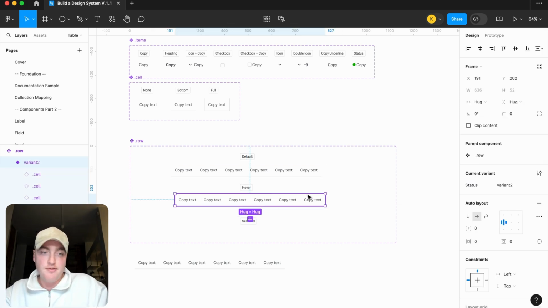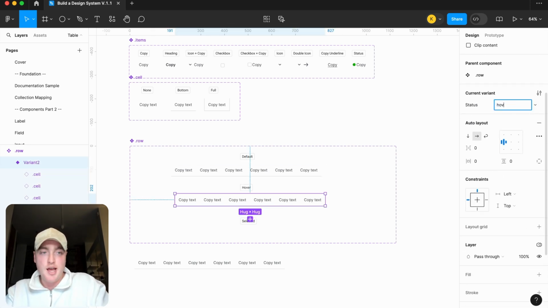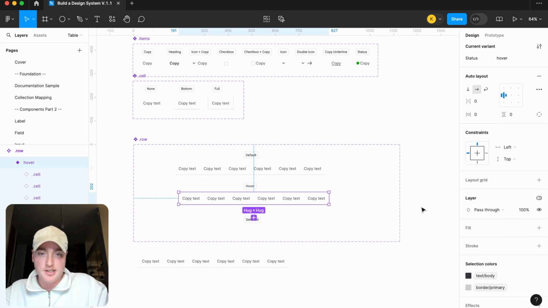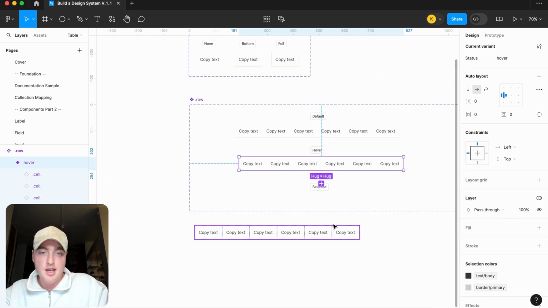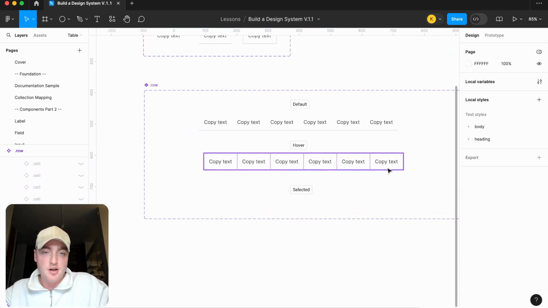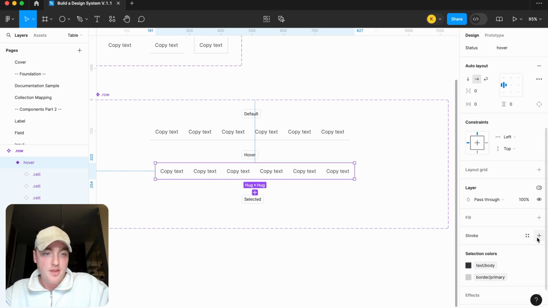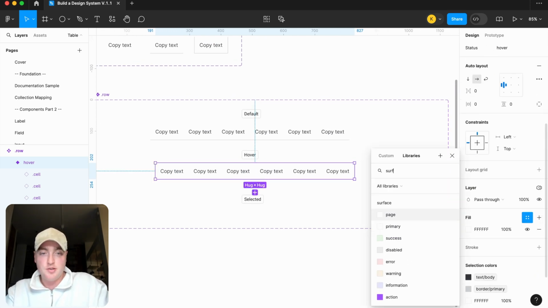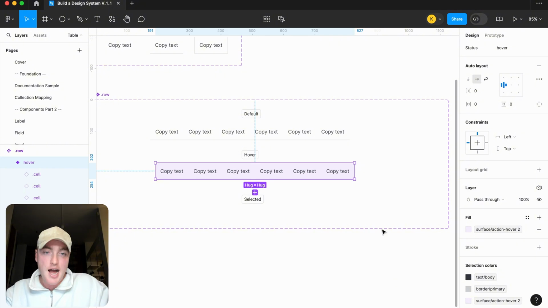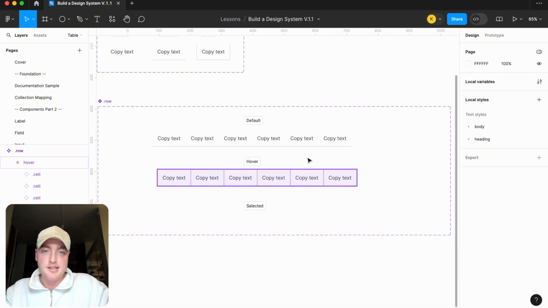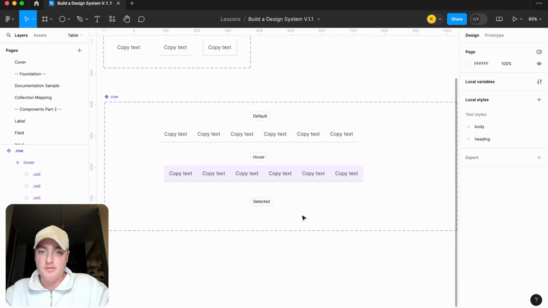And then for our hover, what we're going to do is add a fill at the variant level itself. So not at the cell by cell level, but at the variant level. So I'm going to select the hover, add a fill, and change that to our surface action hover 2. There we go. So that's an example of a row that's in a hover state.